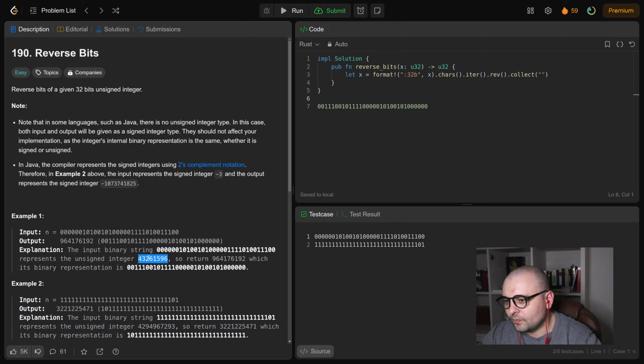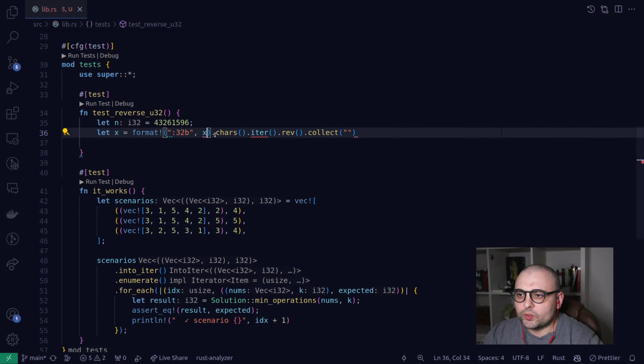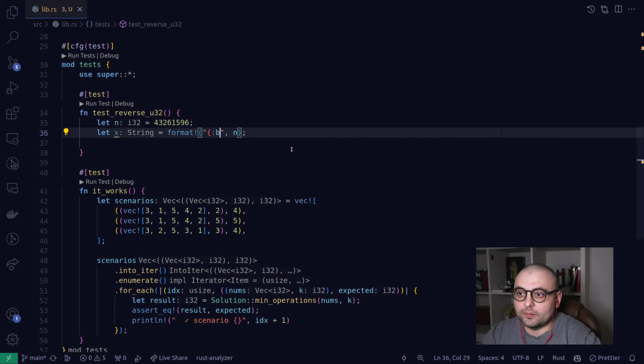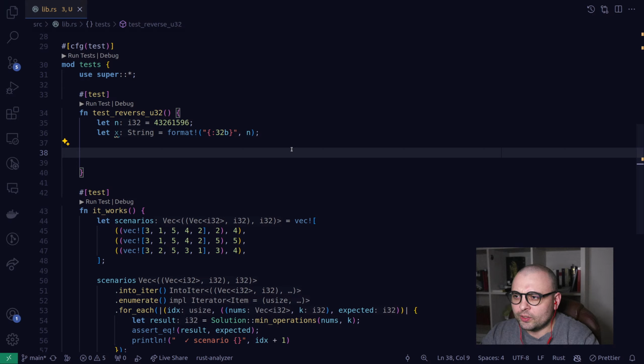So let's try this first. Next, I'm trying this. I want to check the formatting part. Yes, something is not right. Maybe B. What? Oh, I need to provide the brackets. Yeah, got confused. So yeah, that I think is the structure. Let's print X now.